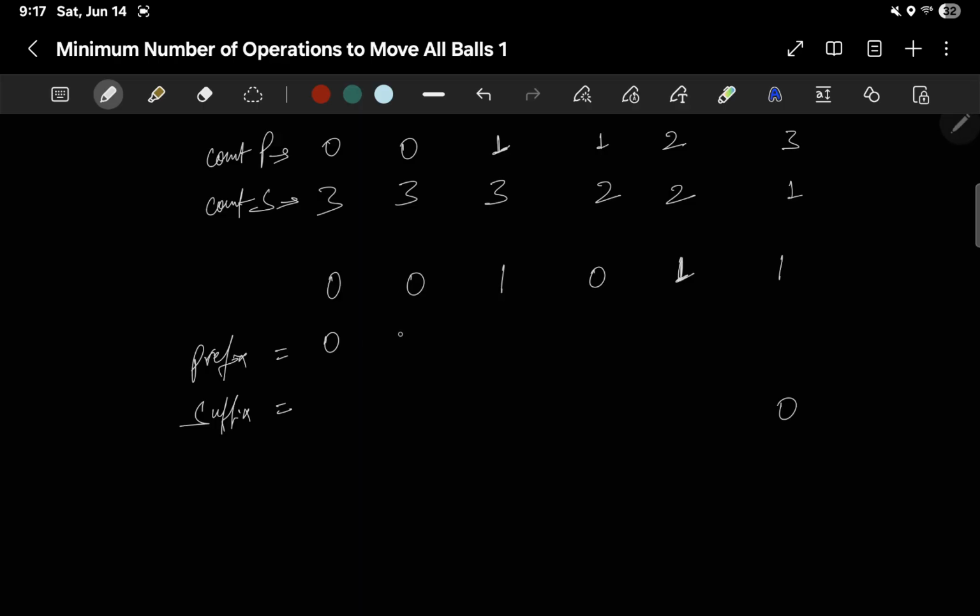So if you see here, it will be this 0 plus this count. Okay. So it's 0. Now this 0 plus this count, 0. This 0 plus this count, 1. For this point, this 1 plus this count, again 1. This 1 plus this count, 3. Right. Similarly, for this one, this 0 plus this count, suffix count. So it will be 1.